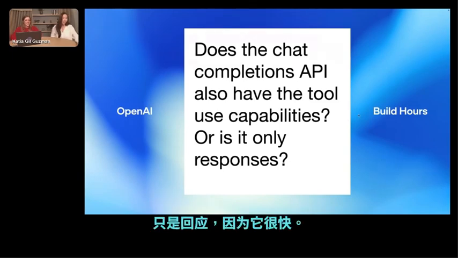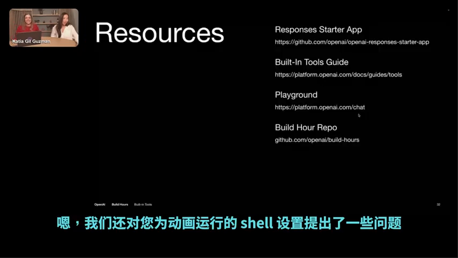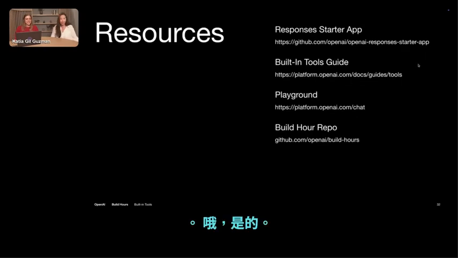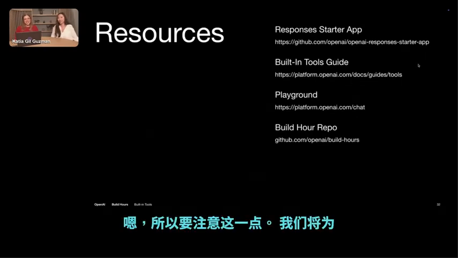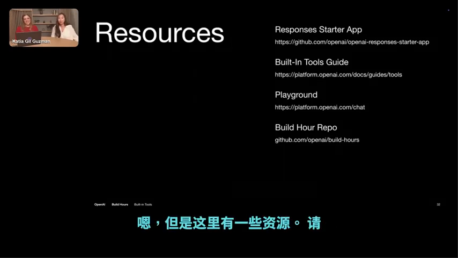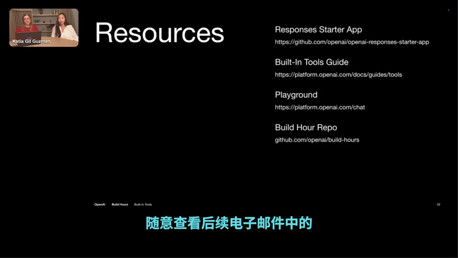And we also got a few questions on the shell setup that you're running for the animation. Look out for that. We'll give you the full tutorial on that. But here are some resources. Feel free to look at the follow-up email for these links or take a screenshot.